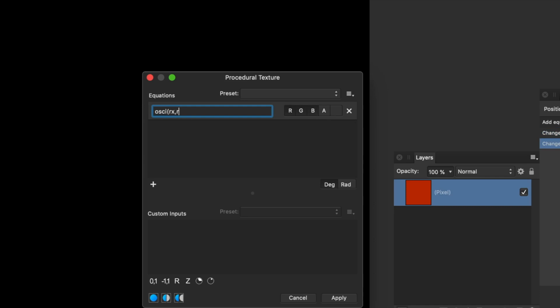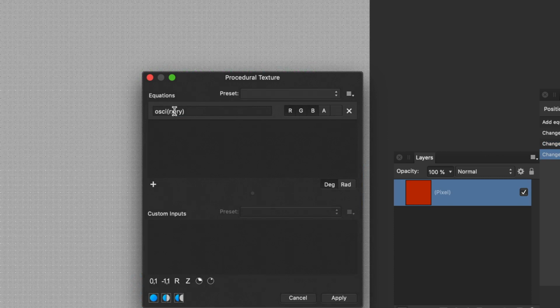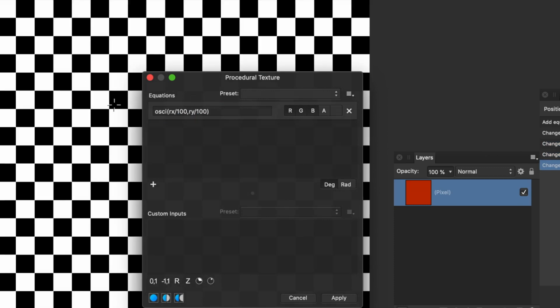Now I'm going to use the osci function, and I'm going to put Rx and Ry in there. Doesn't look much until you put divide by 100. Now what you got is a classic checkerboard design. But I'm going to extend that. It'd be very boring if it wasn't extended, of course.